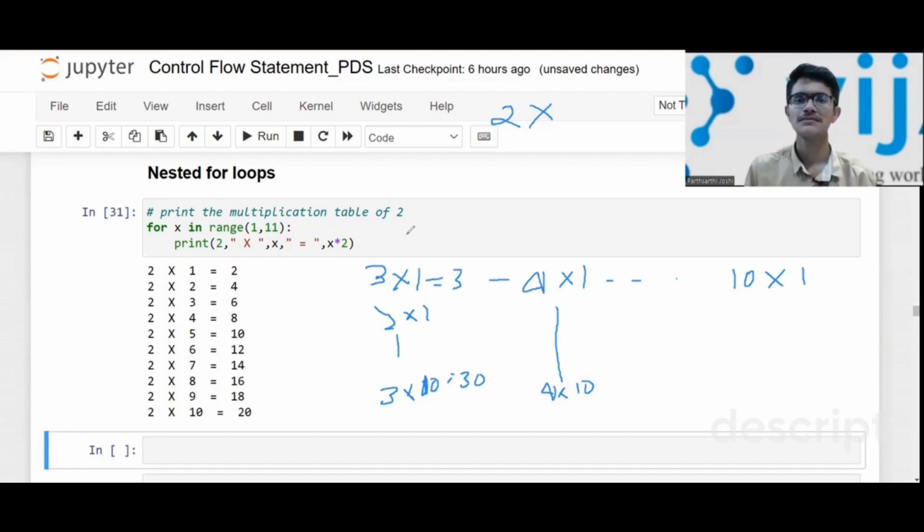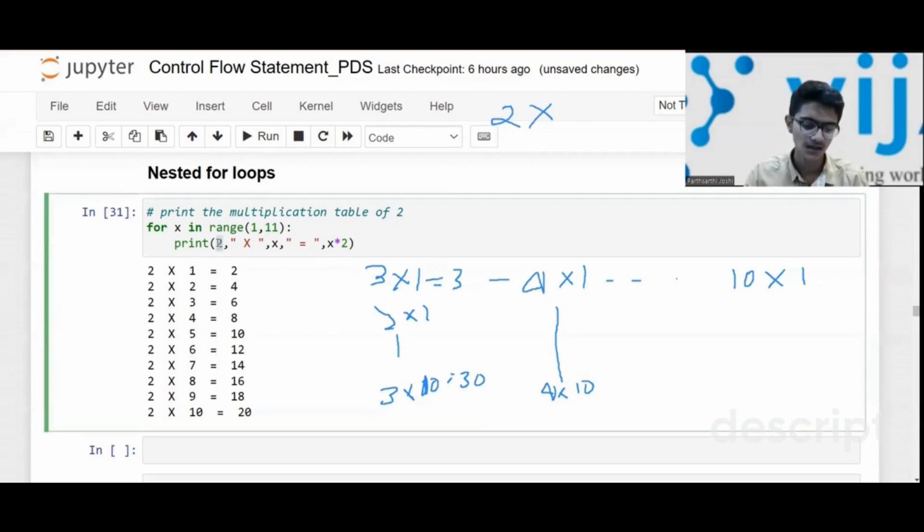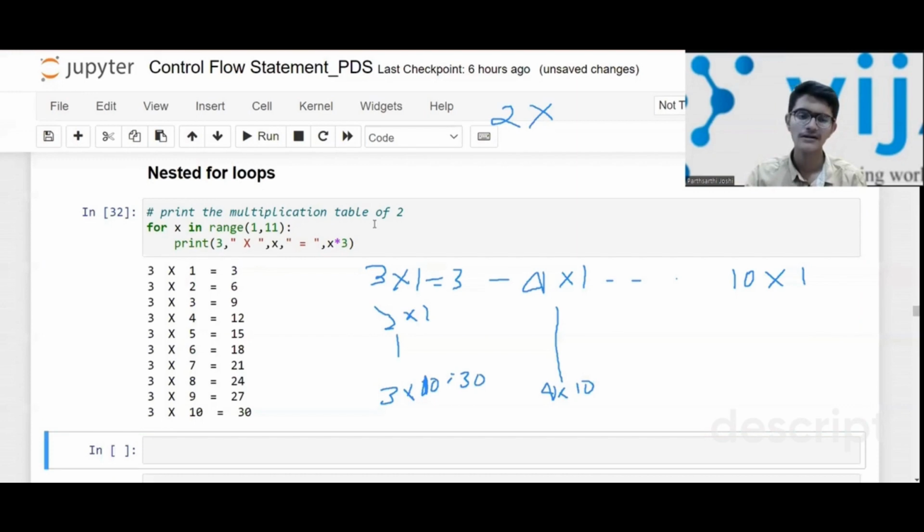Now, how do you do it? For a single table like that of 2, you just put 2 into 1 equal to 2. You wrote this for loop. Now, if you had to do it for 3, by this time you must have guessed it. You will just write 3 here, and you will get the table of 3. Nothing very complicated. But now you have to print from 2 to 10.